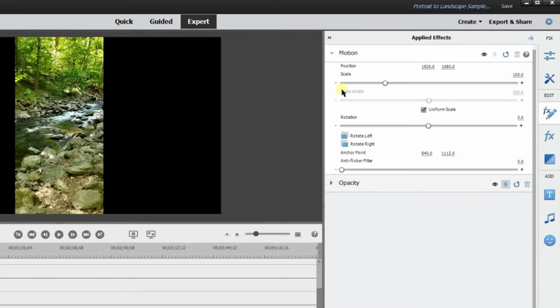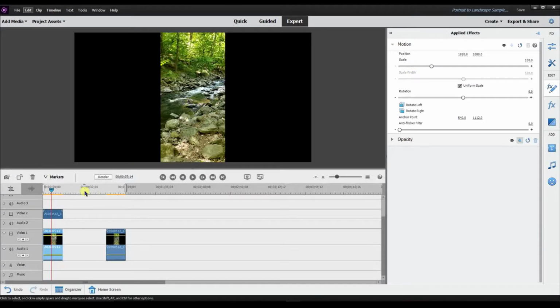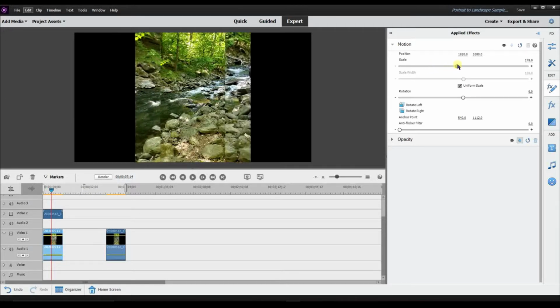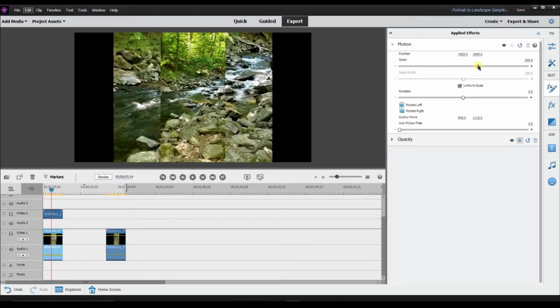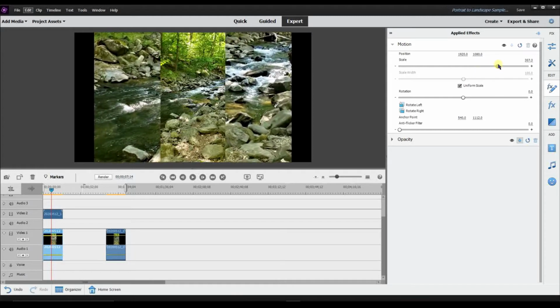And then what I'm going to do is I'm going to scale the video in the back up. So I'm going to just slide this over. So as you can see, as I'm sliding it over, if you want, you can put in a predetermined value here. But for right now, just so you can kind of see it, I'm going to slide the video up.